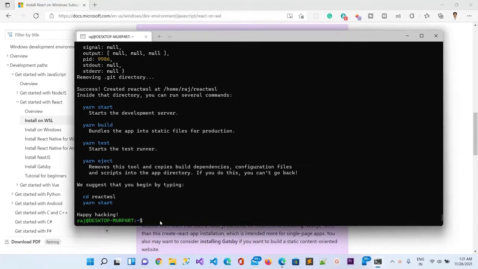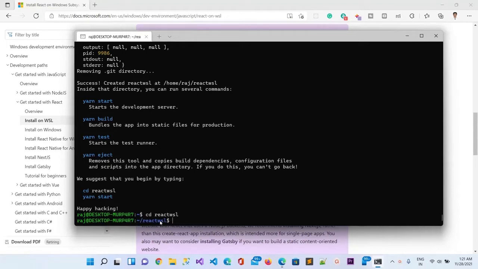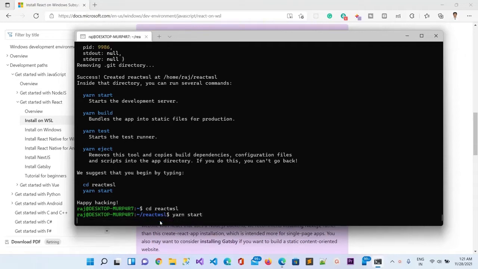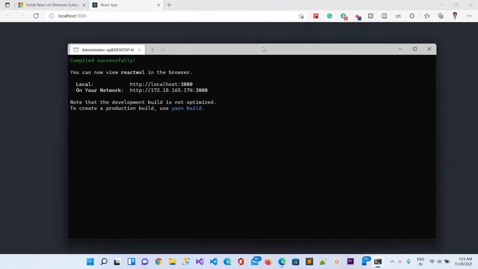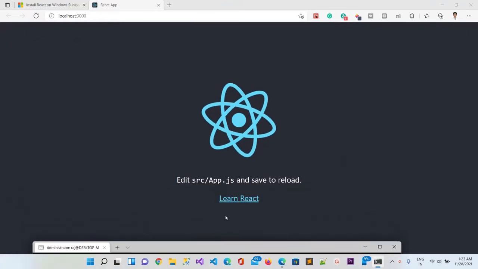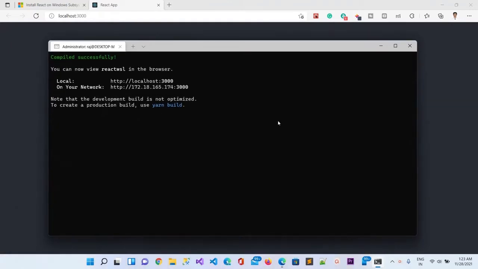So first we will do cd and then React WSL and enter, and now we are inside the project folder, and now here I will run yarn start for starting this project, and let's wait. You can see now it is opening the React application in the default browser. You can see here it has automatically started the browser, and the React application is running here. So we can now stop it by pressing Ctrl C.